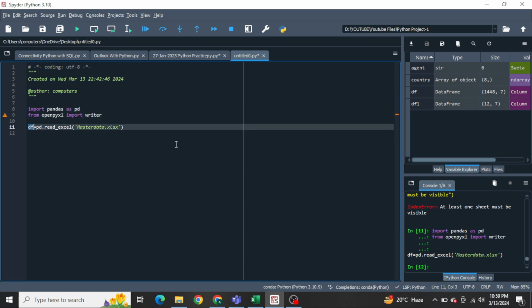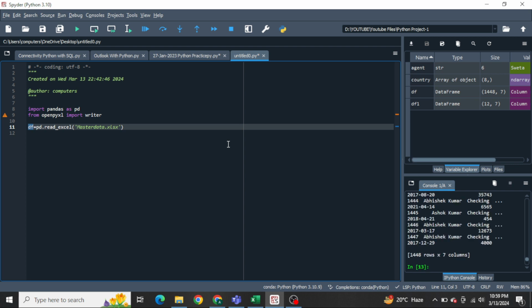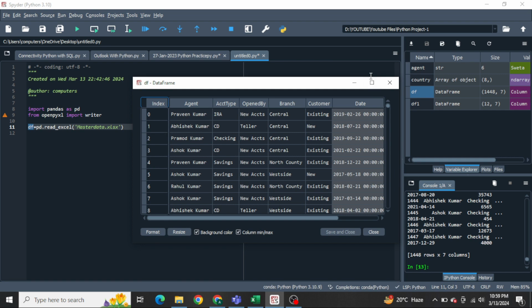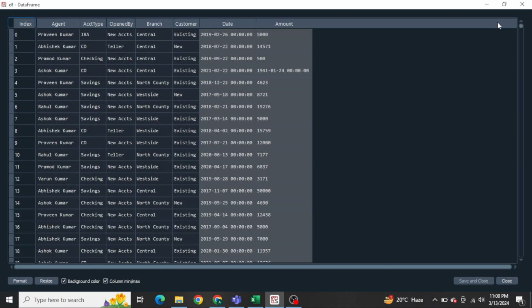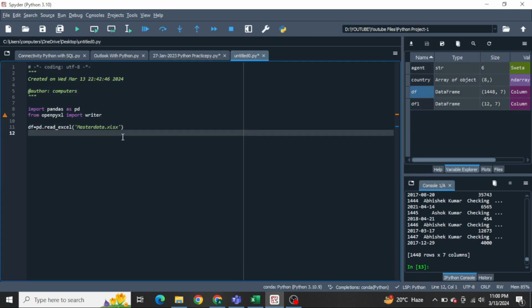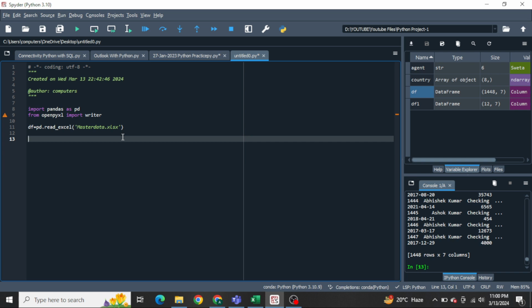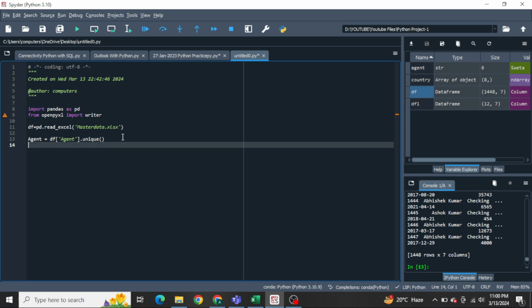You guys can see df. If I run my df, you will be able to see that I do have the data which I had shown you in the Excel file, right? That's what we have right now here. So what we need to do is split the data on the basis of agent, right? So here we need to get the unique agent names, right? In order to achieve that, we need to write one more line here, df['agent'].unique(). That's it. Okay, unique. Let me zoom it out a little.